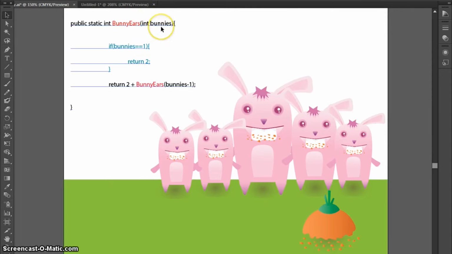5 comes into the method. It doesn't equal 1, so we don't do that. We simply return 2 plus bunny ears, bunnies minus 1. Notice that the method is calling itself. The only thing that's changing is the number of bunnies, and let me explain why.